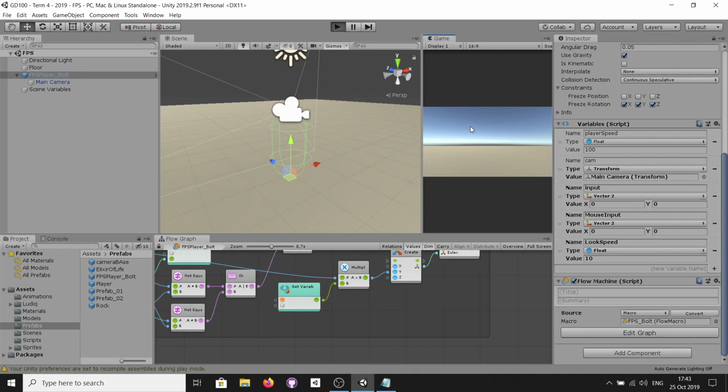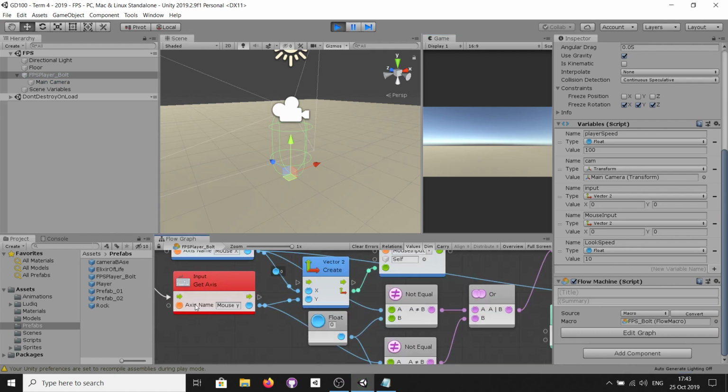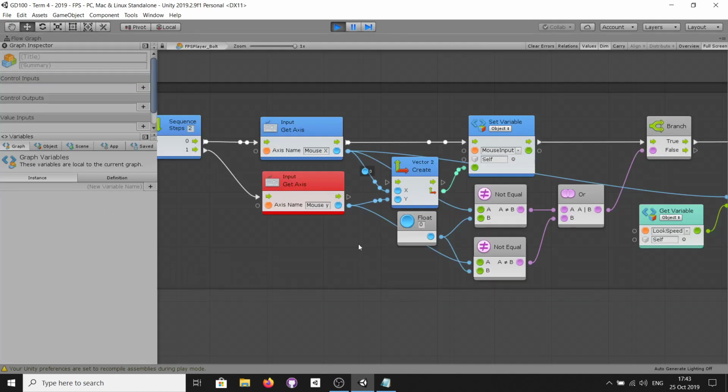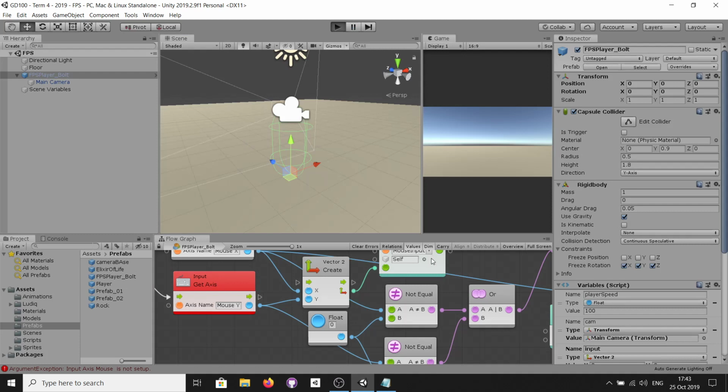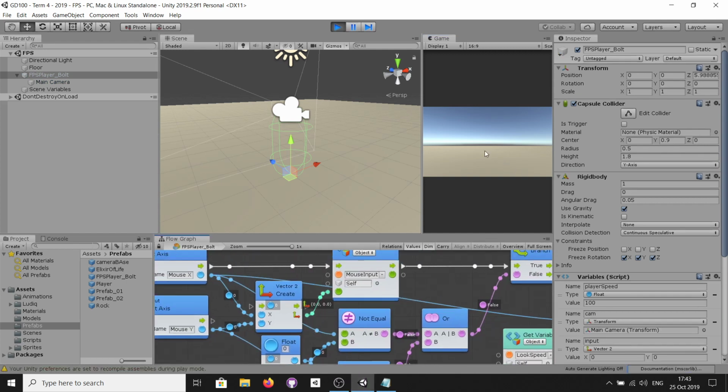Okay, so when my hand's not on the mouse, everything should be good. Oh, sorry, I spelled mouse Y wrong. Let's end the game and start again. See, so I look right, I look left. Now think of that look speed as your sensitivity. There we go. So we can now notice how when I move that way it's fine. The moment I look right and I press forward, I go the wrong direction.